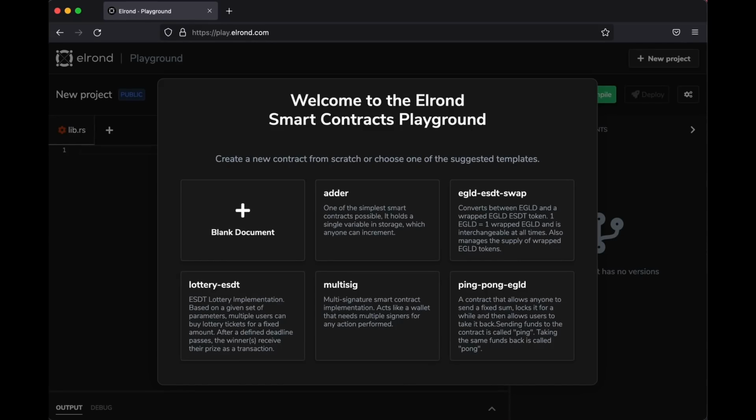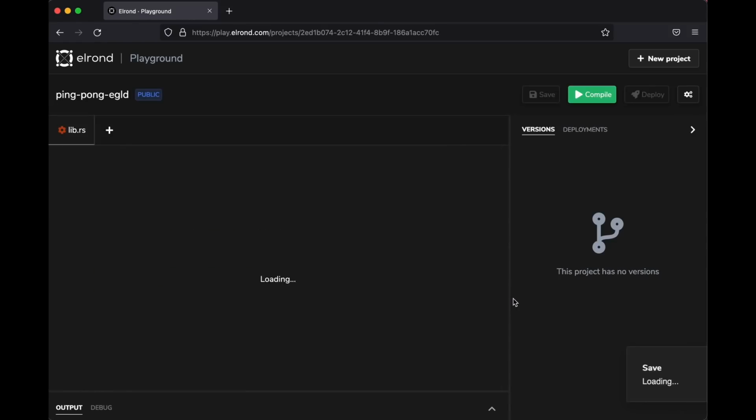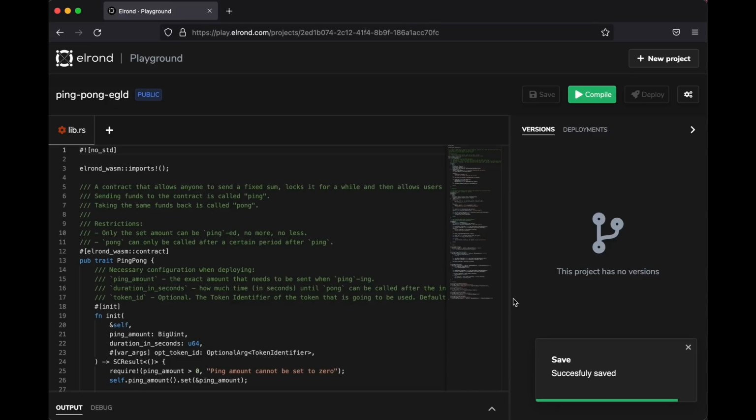We have a module here where we can either create an empty project or start from a template. For our guide, we'll start with the ping pong smart contract template. So let's just click on the ping and pong card. The new project is now loaded, and we can see the lib.rs file, which is open.